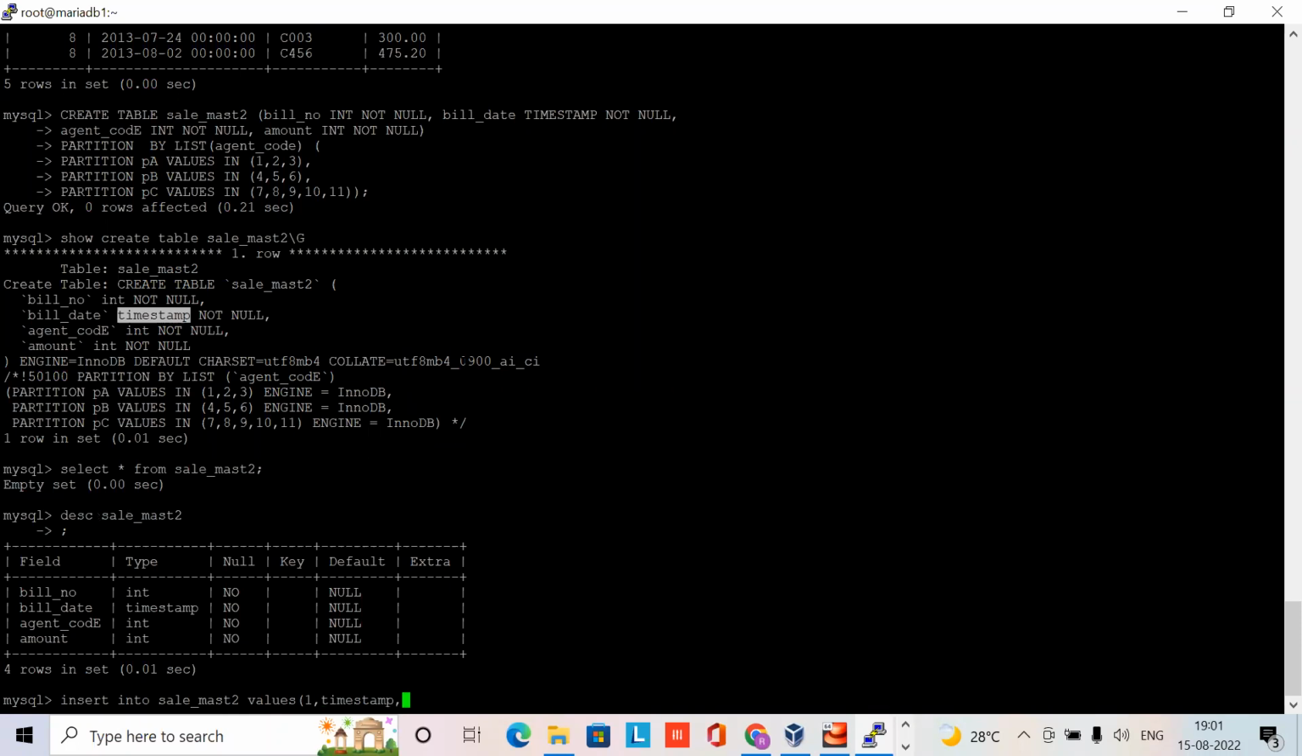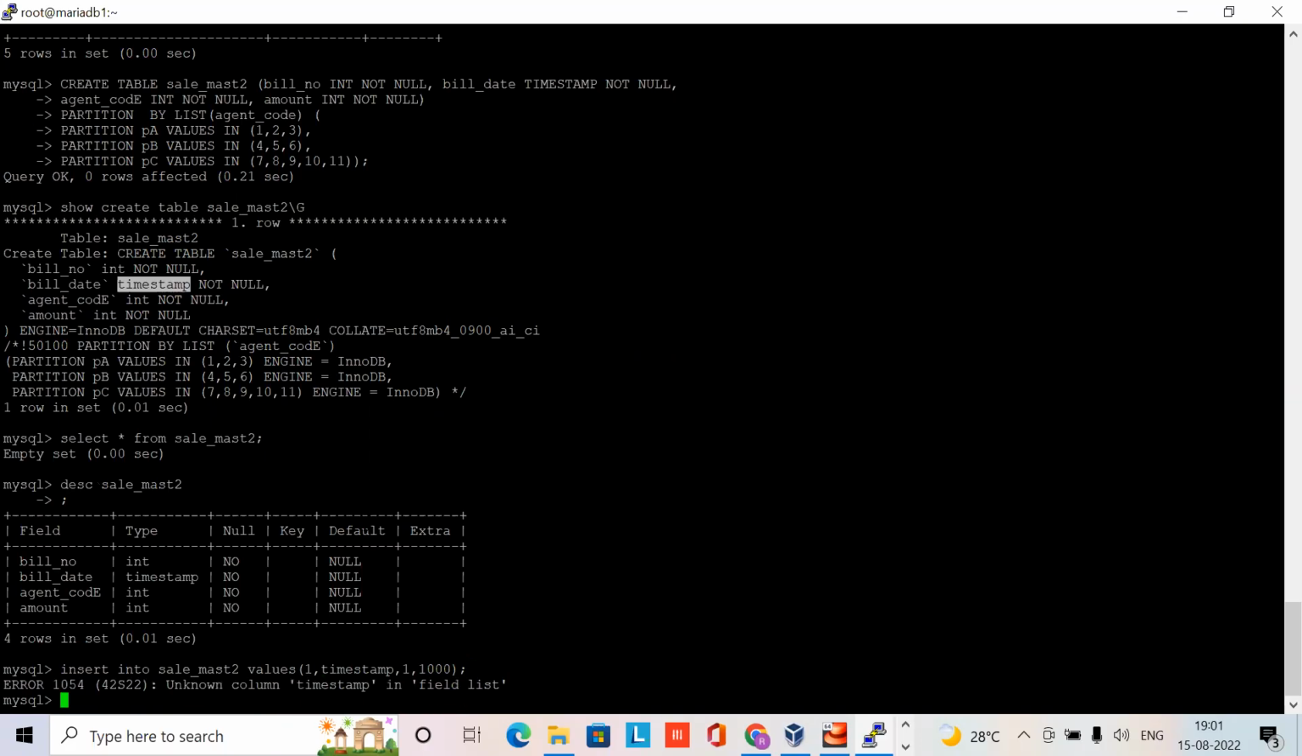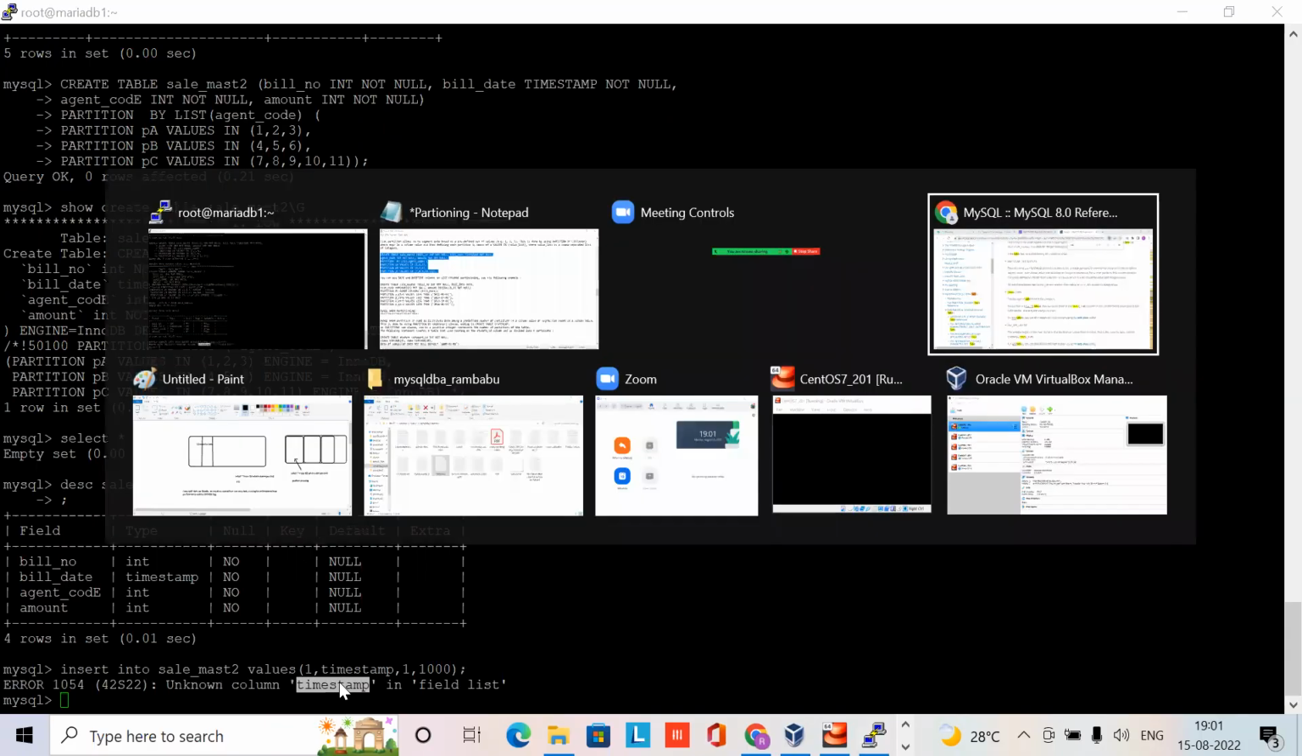We'll see. We'll give a try. Agent code, for example, 1, amount 1000 rupees. Okay. If I'm inserting like this, wait a minute. Timestamp. Wait, we can insert actually. That one also we can insert.